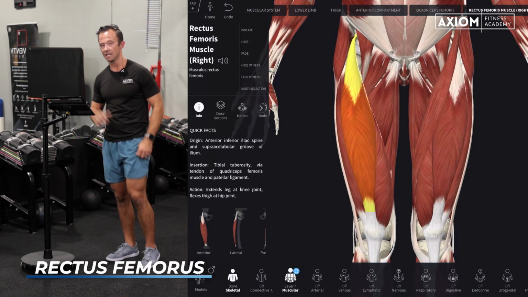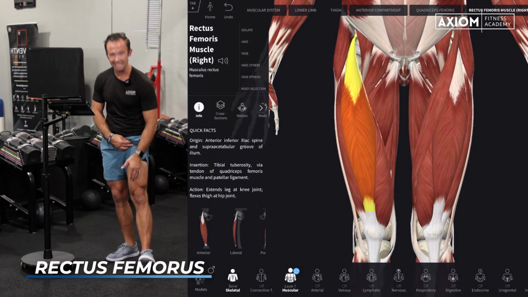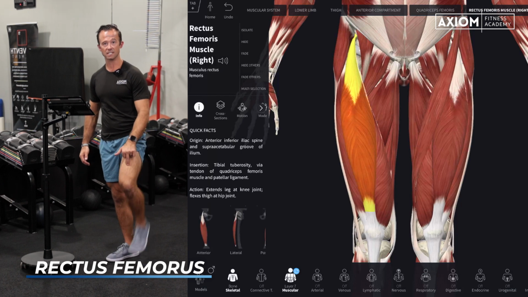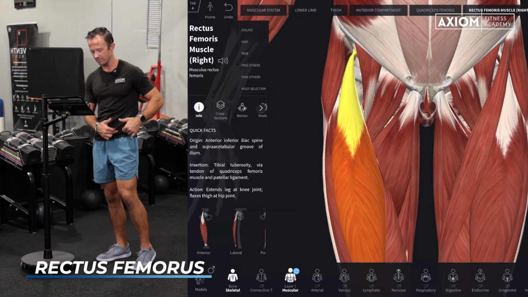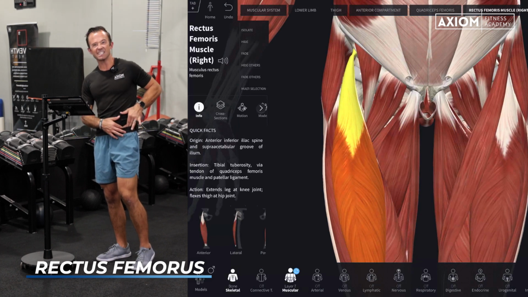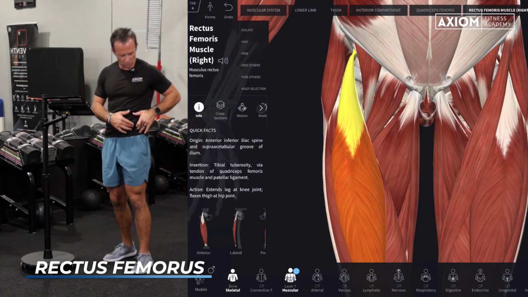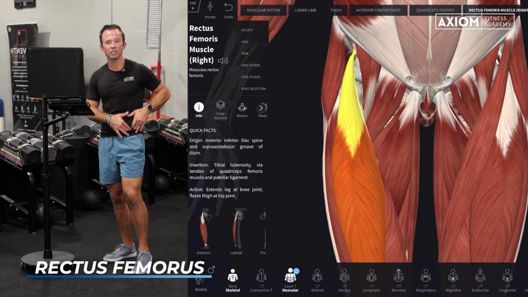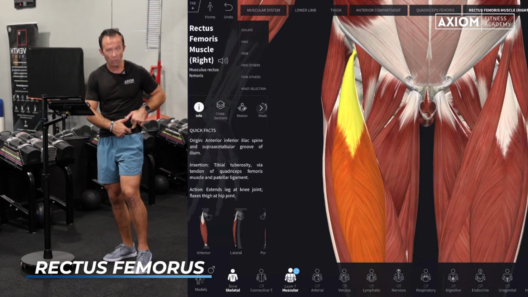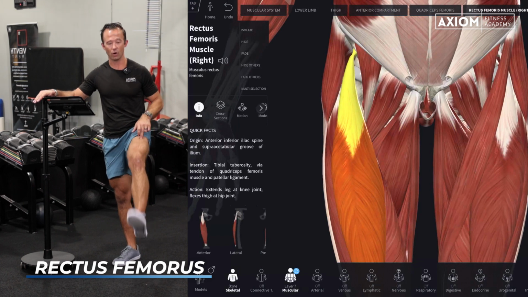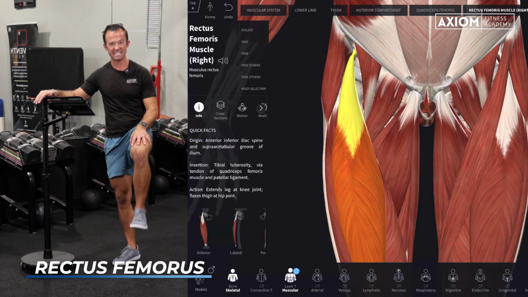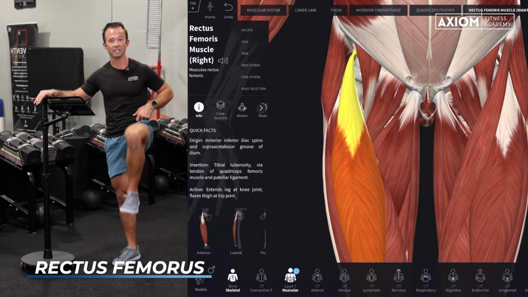Okay, we can see that your rectus femoris still does work at the knee like the rest of our quad muscles, but it actually crosses over the hip. As far as the origin, the anterior inferior iliac spine. So if you touch this little bony portion of your hip, your rectus femoris starts way up here and crosses over. So not only is it going to be involved in, let's call that extension at the knee, but it's also going to be involved in hip flexion.